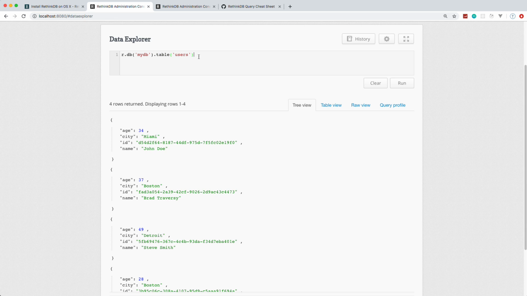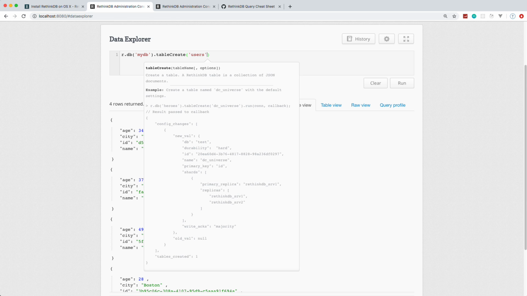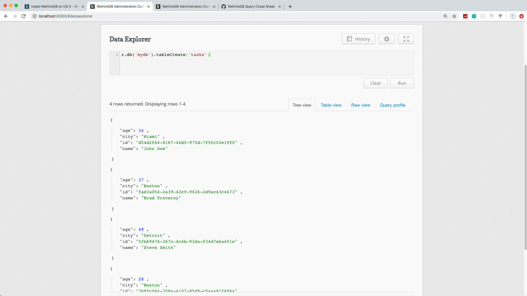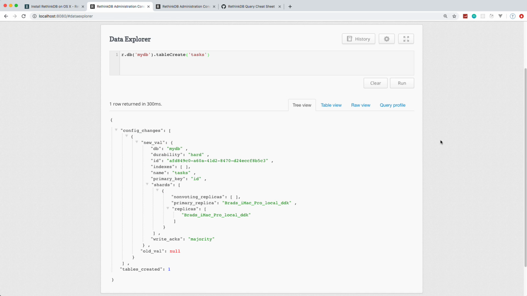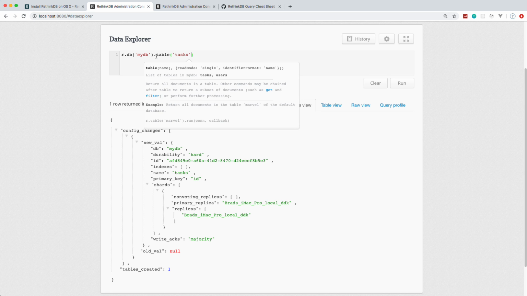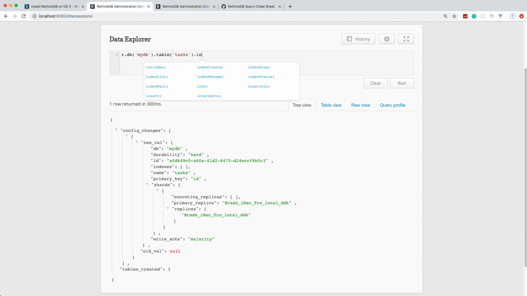So in order to do this, we're going to create a new table. So let's do r.db, we want to do table create. So table create, and you can do posts or to-dos, whatever. I'm just going to do tasks. And let's run. Okay, so that will create the table. Now I want to populate that table with some stuff. So we're going to do .table, and let's choose the tasks table, and let's do an insert.